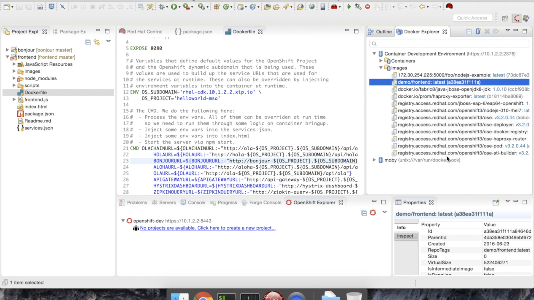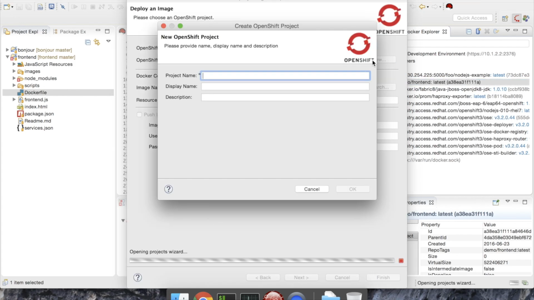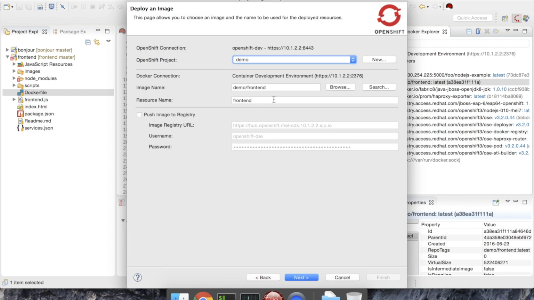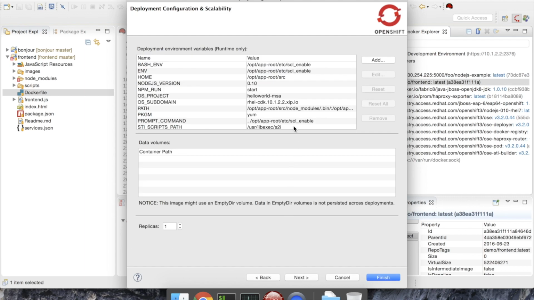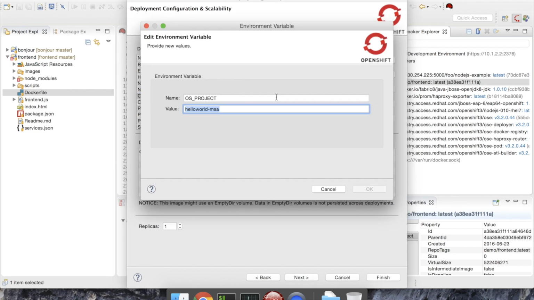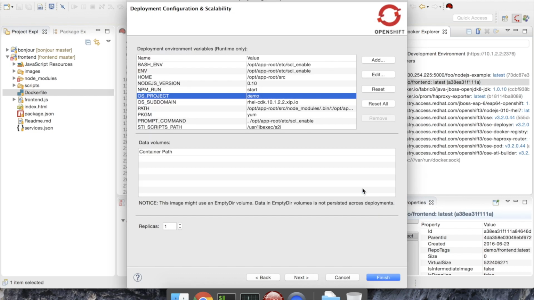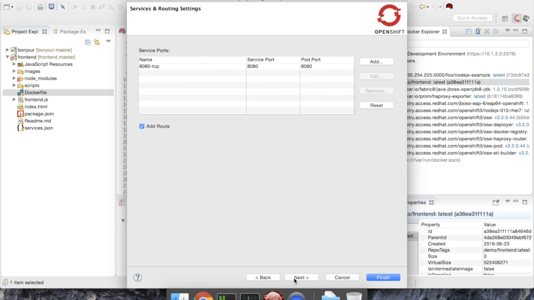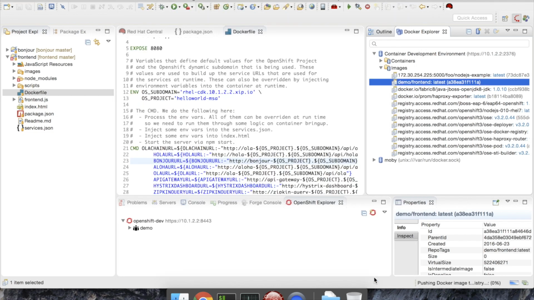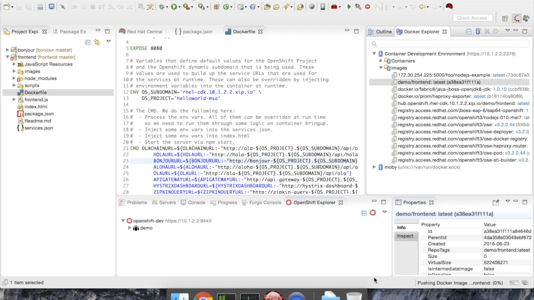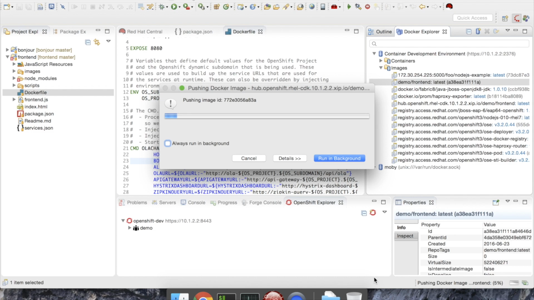and we're going to deploy to OpenShift. So now we're going to create a new OpenShift project. Let's call it demo. And we're going to push the image to the registry. Click Next. We're going to change some environment variable. The project name is demo. We're going to keep the default settings for the rest and click Finish. And now the Docker image is going to be pushed to the Docker registry on OpenShift.